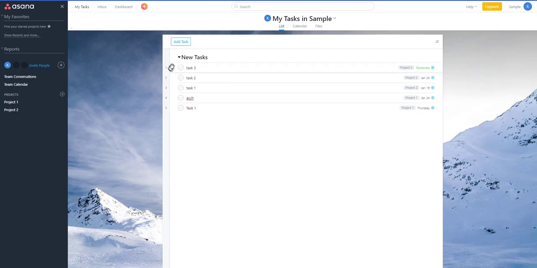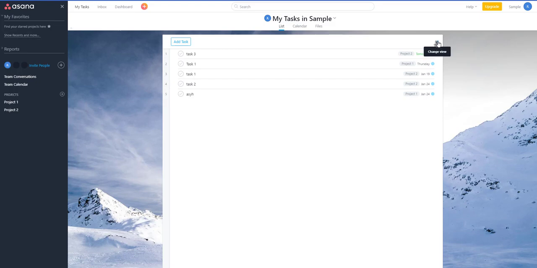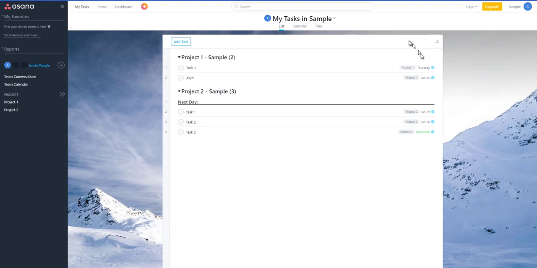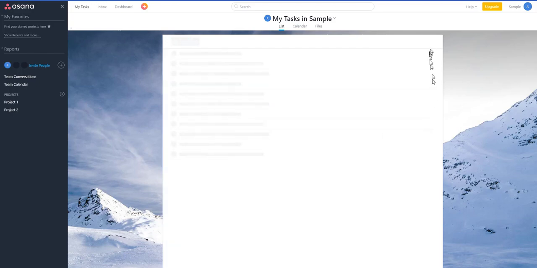But it gets a little bit better. Here I can say we have new tasks, we have other tasks that get added here over the course of time. But here I can say, hey, I want to sort by due date. So I can do that. Or I can sort by project. So there's lots of different options, as you can see here. I can sort by, I can save it, I can sort by likes.